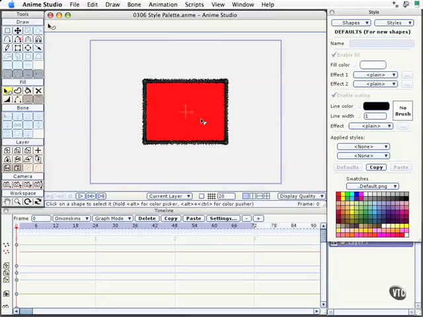Additionally, this is when we can add gradients if we want to do that. We've got a special layer for that. All sorts of neat stuff, and we can create specific styles and save those styles and apply them to subsequent shapes that we want to draw later on.